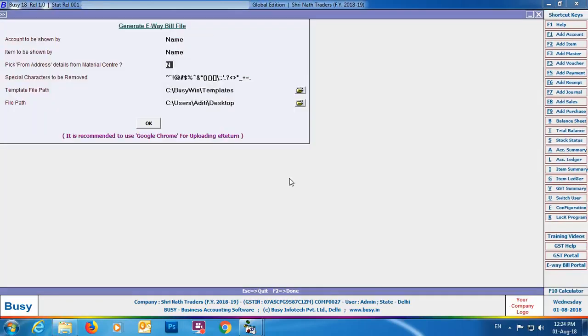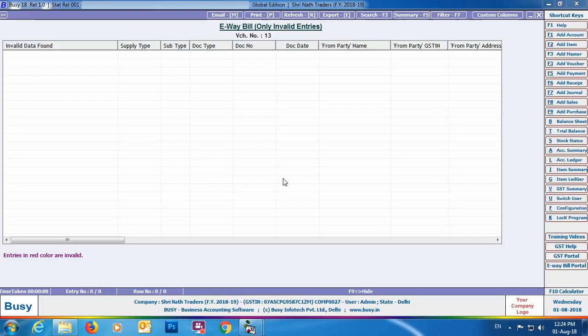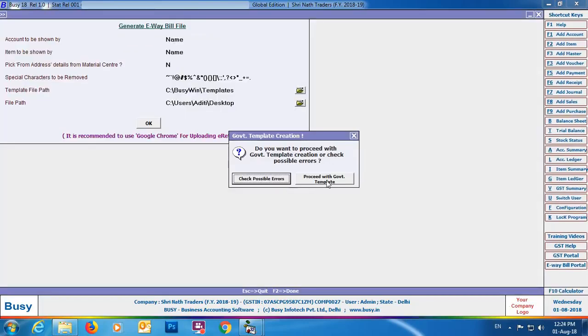Specify the path of the template files, that is the templates that you have downloaded from the government's website. Specify the folder in which those templates are stored. Next, specify the path where file will be generated. Click OK button. Next, again click the check possible errors button to check any errors in your data. This is a blank report, that means your data is correct, there is no error in it. Next, click the proceed with government template option.